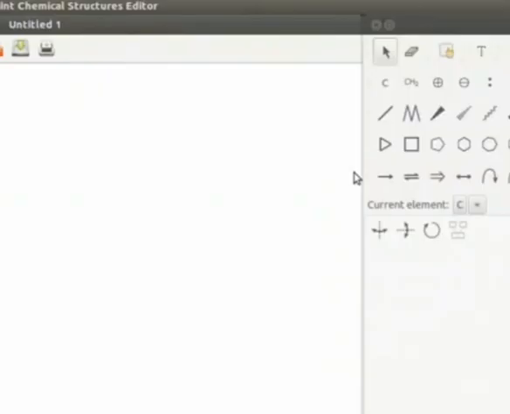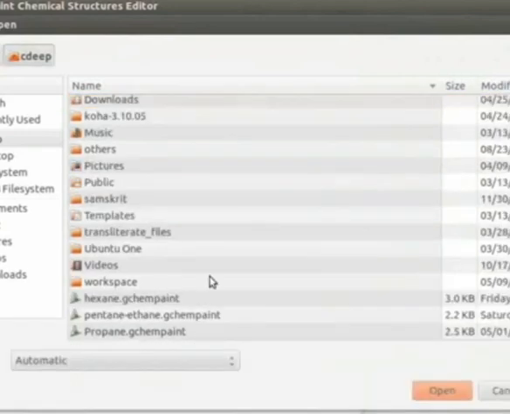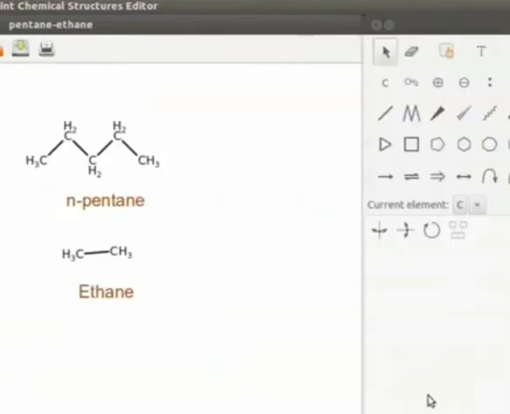Let us first open an existing file. Click on Open a File icon from the toolbar. A window with files and folders opens. Select the file named pentane-ethane from the list. Click on Open button. Now first let us learn about View options.